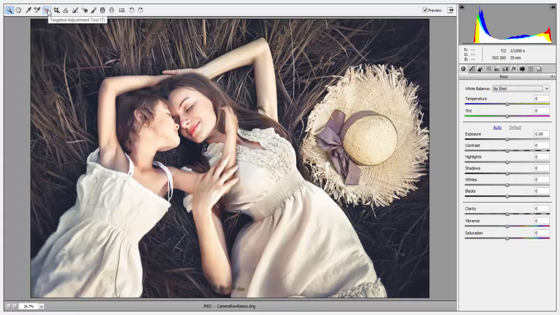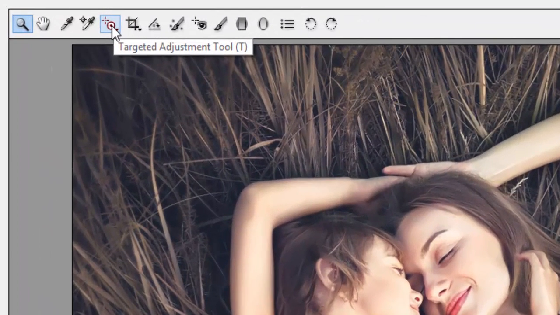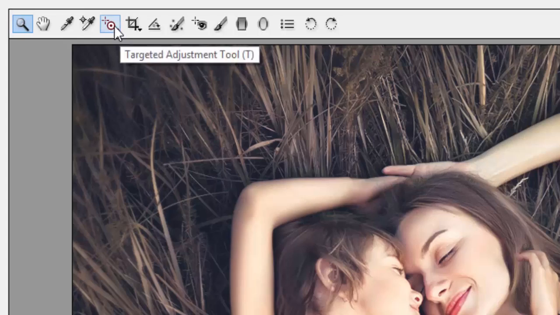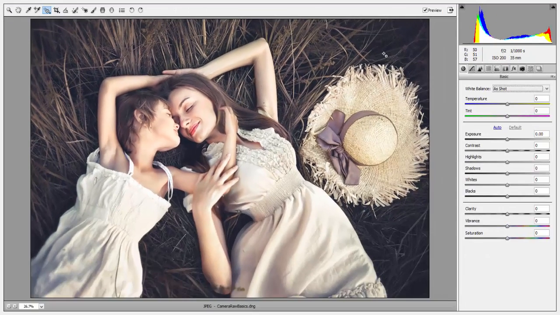And now I'm going to show you the targeted adjustment tool. And what this does is allows you to click on a portion of your image where you would like to adjust either the shadows, midtones, or highlights, for example. In this image, the highlights are really blown out and there's a lot of clipping in the highlights on the dress here. So what I can do is left click once and hold down on that area. And if I move my mouse up, you can see the highlights get really, really bright. And if I move it down, we start to see the highlights being recovered in that area.